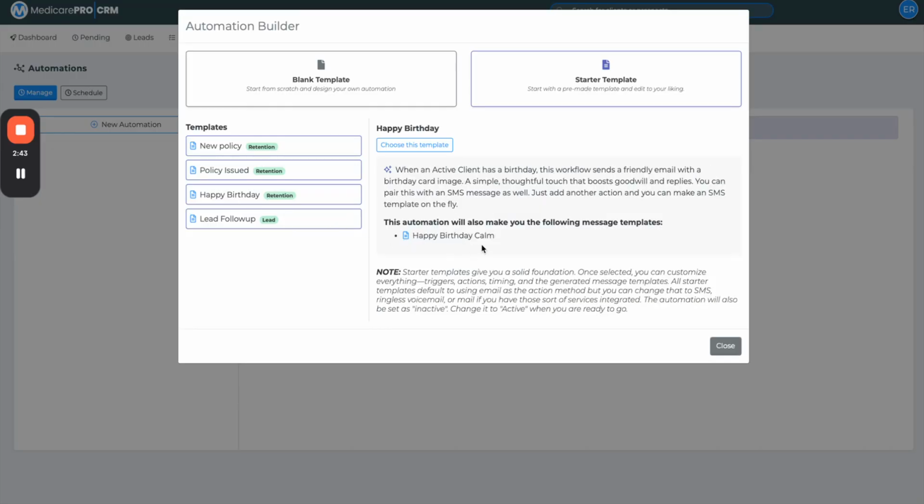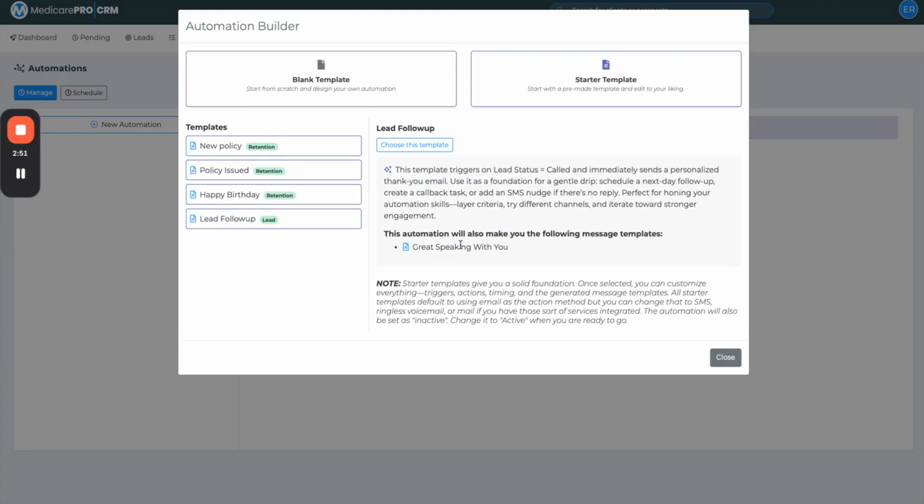Another simple one is a happy birthday. This triggers whenever a client has a birthday, really simple. And then this one's geared more towards prospects and leads. It's going to trigger when you change the lead status to called. The starter templates are not exhaustive, but like I said, meant to just get your juices flowing with some ideas. So let's just pick new policy.